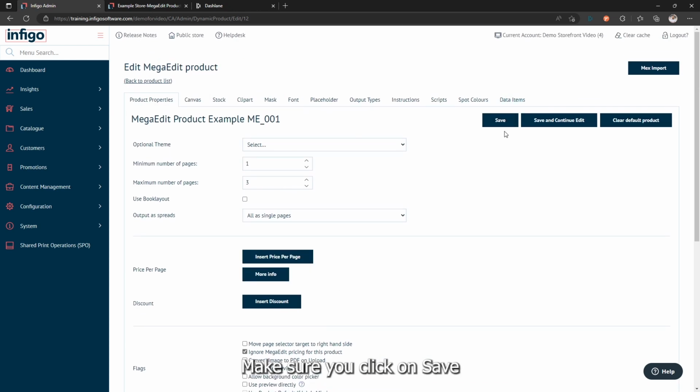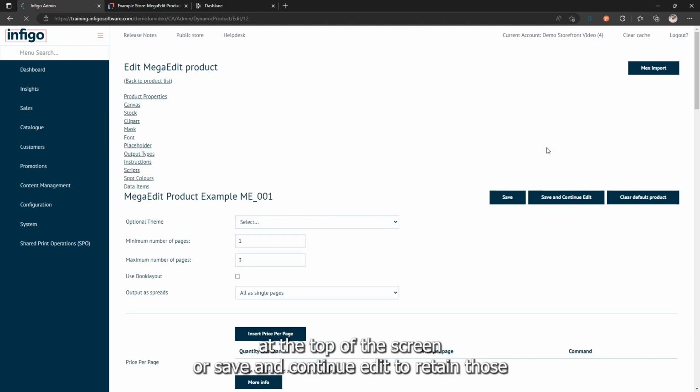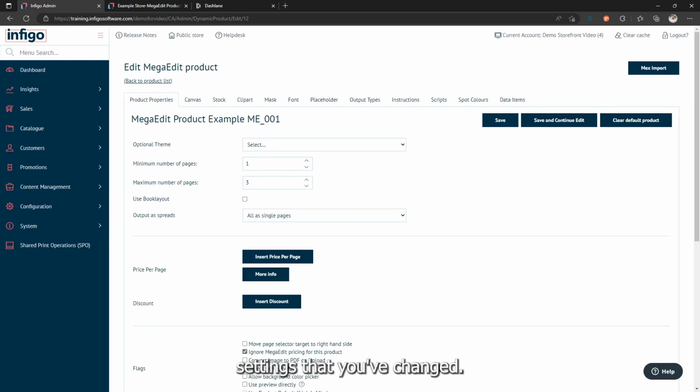Make sure you click on Save at the top of the screen or Save and Continue Edit to retain those settings that you've changed.